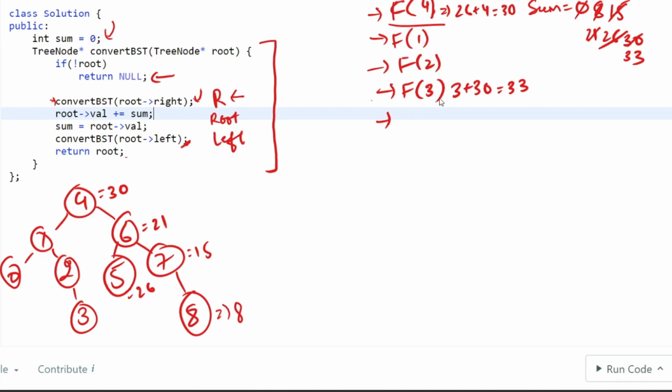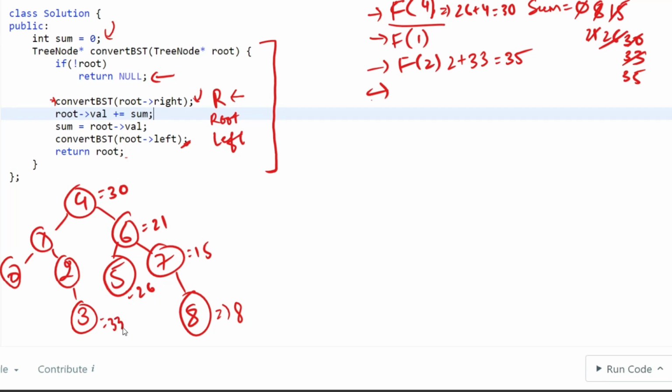So f3 is done. We are going to f2. So updating f2, right is done. So we update f2. That will be 2 plus 33, that will be 35. So we are going to update this as 35, making this as 33 and this as 35. Okay. Now let's see left value. So f2 left is null. It will return null. f1 right is done. That is 2. Now update f1 value.